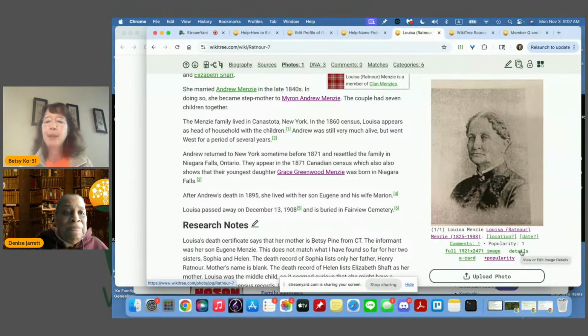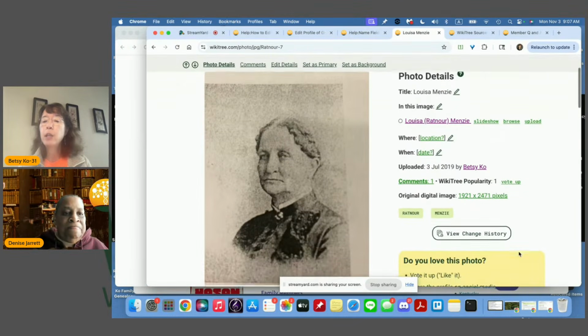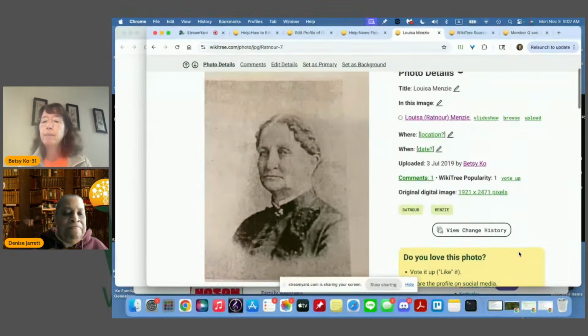Exactly. And I picked Louisa here because she just has one image, and underneath her profile is a link for details. And this is the page that it would take you to. And if I wanted to change any of these, perhaps I discovered what date it was really taken, I could use the edit icon to update that.